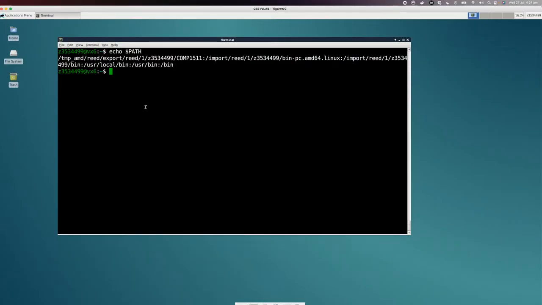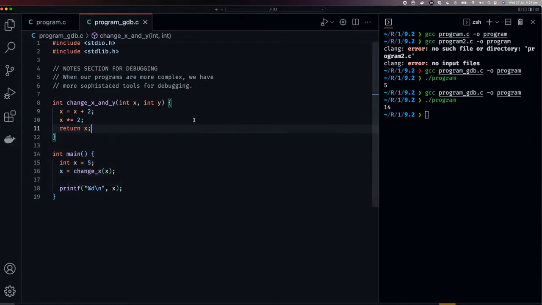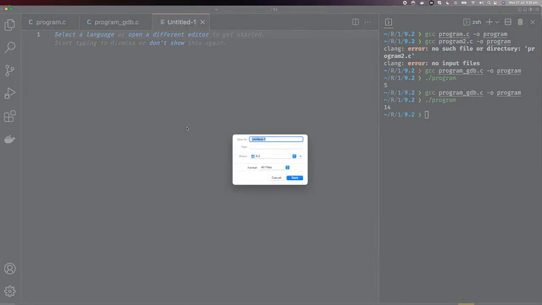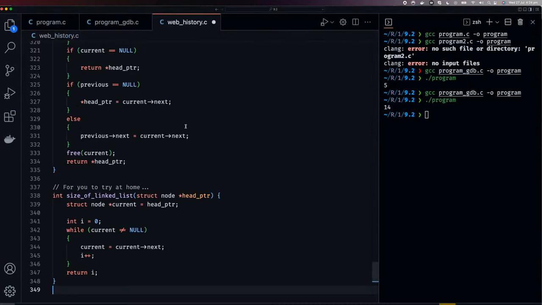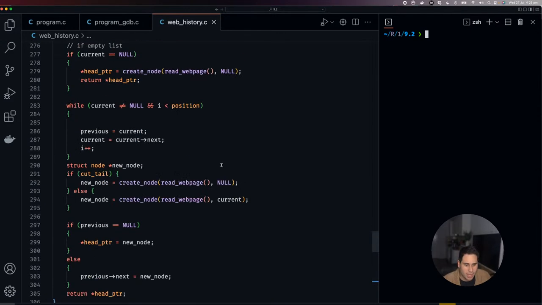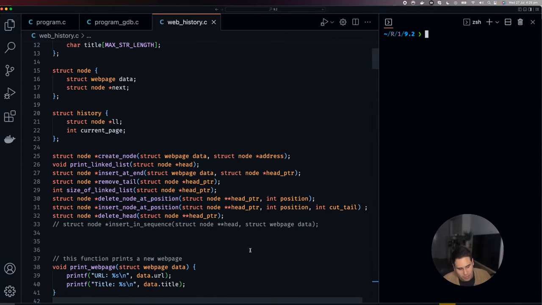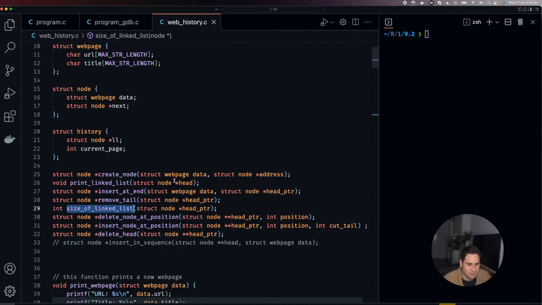All right. Okay, what I wanted to do is copy this. Web history dot C in 9.2, paste it in, save that there. Oh, Cam, yep, thank you. Okay, so we'll do a quick bit of debugging with a linked list program, very relevant to what you're doing in assignment two. So we can pick a function that causes a bit of headaches, but that's not too complicated. Well, it's also got to be one that gets called. Yeah, so size of linked list, for example, is a good one.